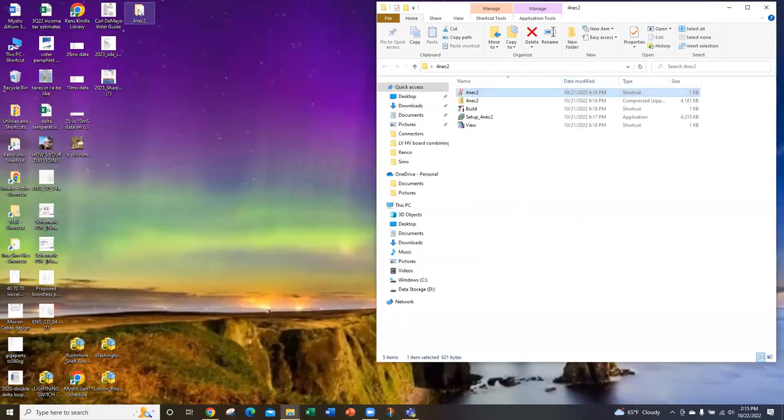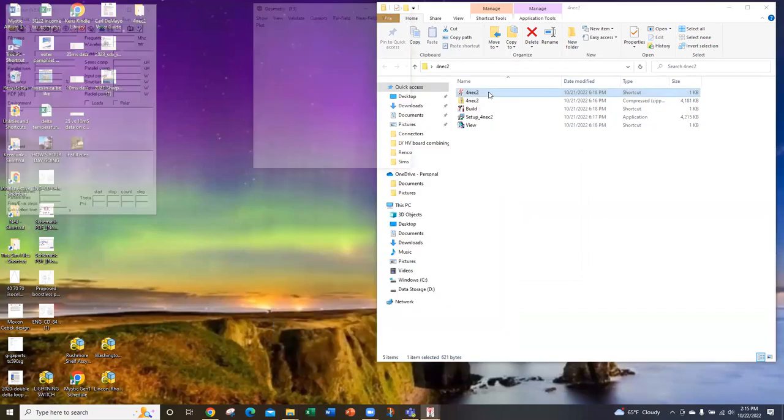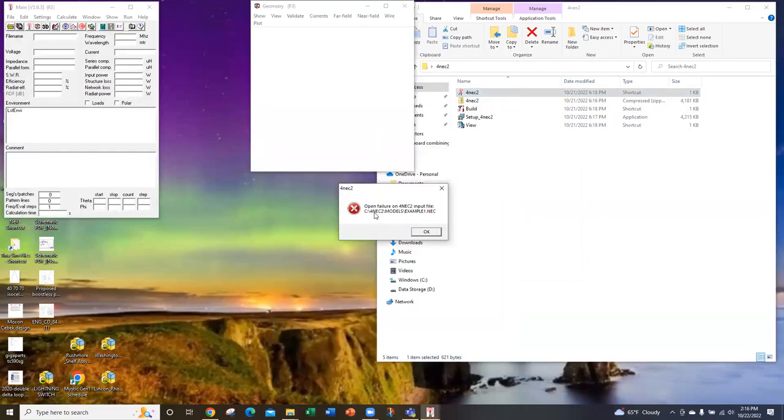Okay, there is another way to create a file. I'm bringing it up again. This is what I get when it comes up. See, I get this open failure here. Oh, well, that's not good. You know what? When you open it, try opening it as administrator.